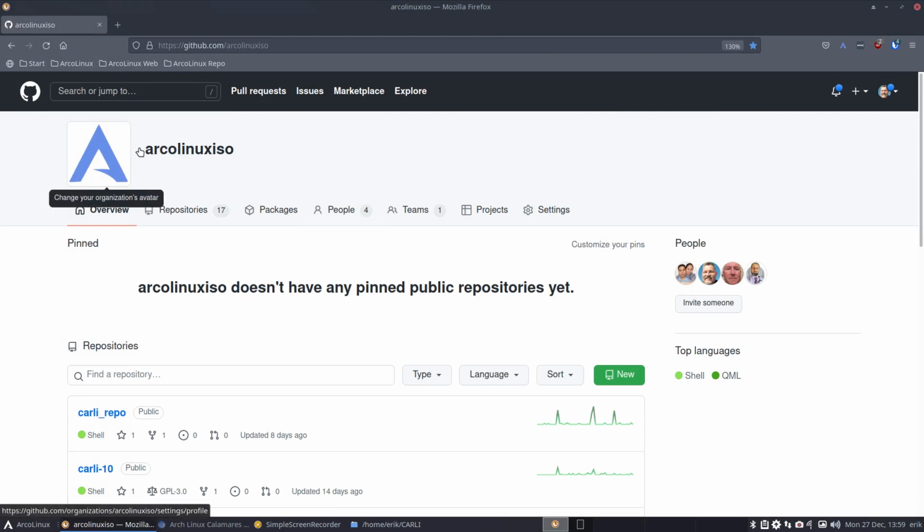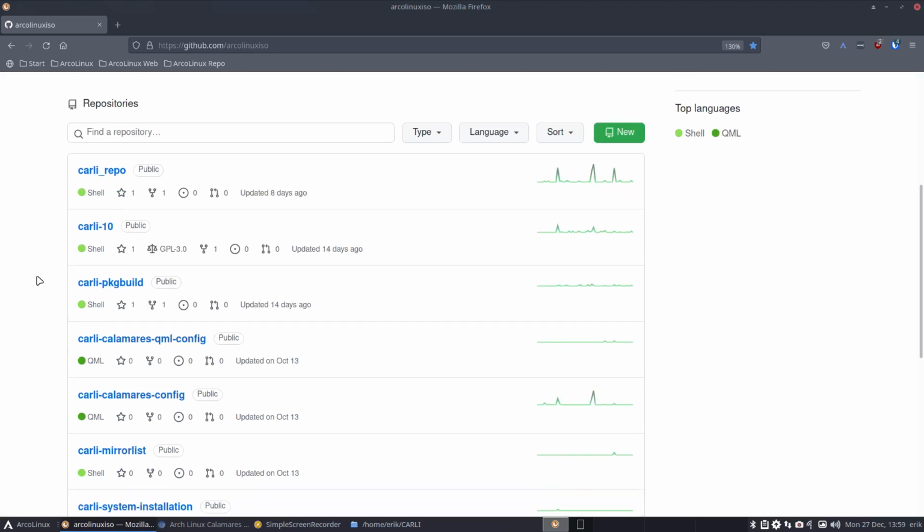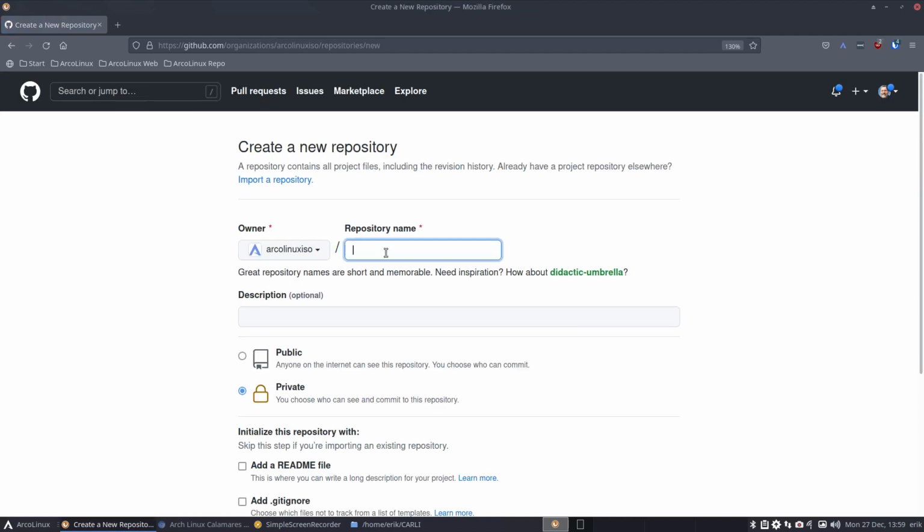So you make an account on GitHub or GitLab or anything where you can save these Git files, where you can push and pull. You make it private so nobody knows, or you make it all open and free and people can copy paste basically. We have Carli 10 here, and I want to make a new one. So new, because we're going to change quite a few things.